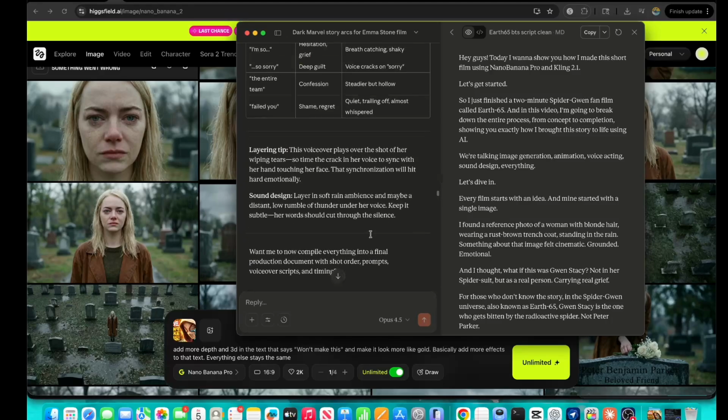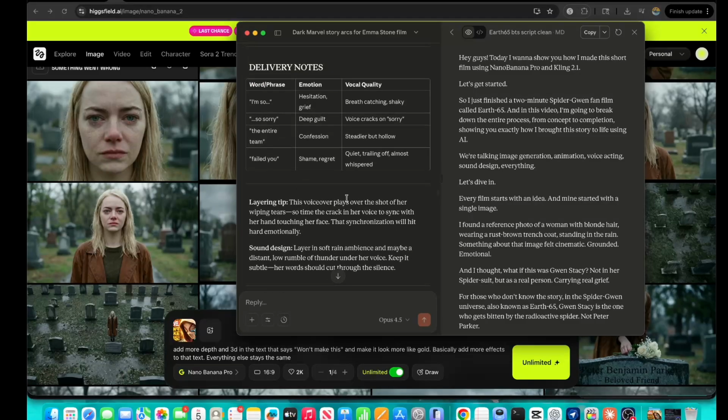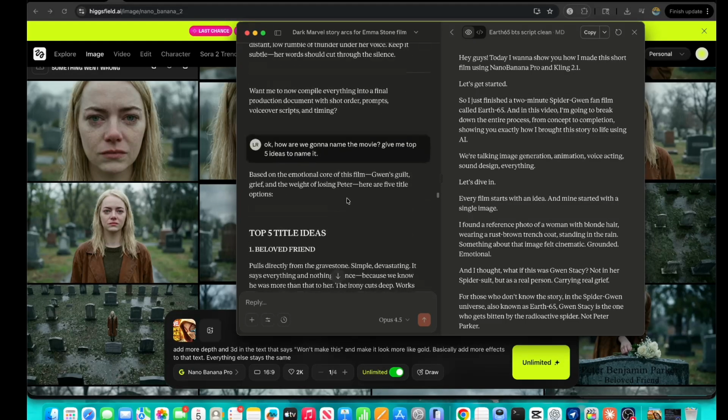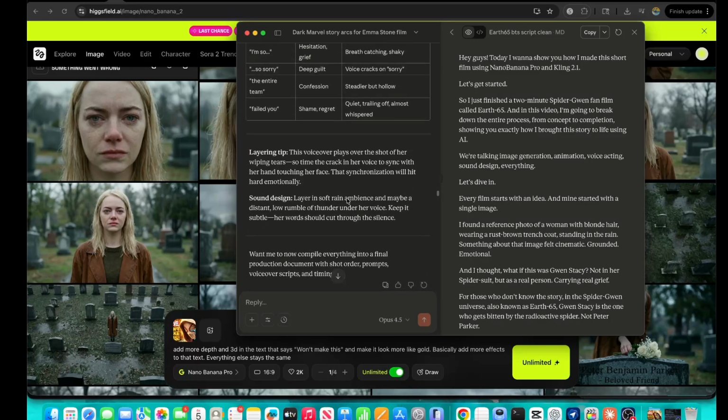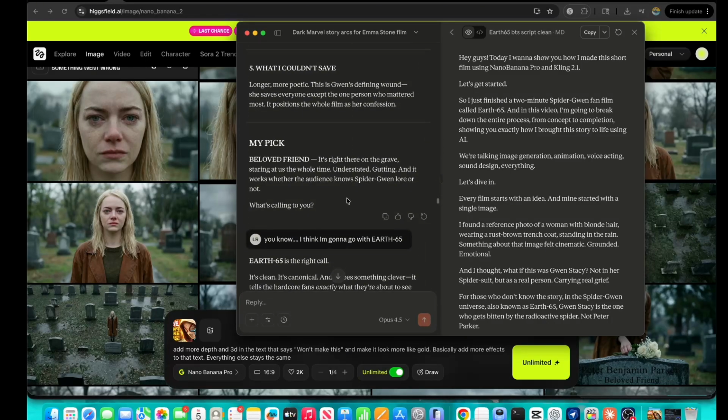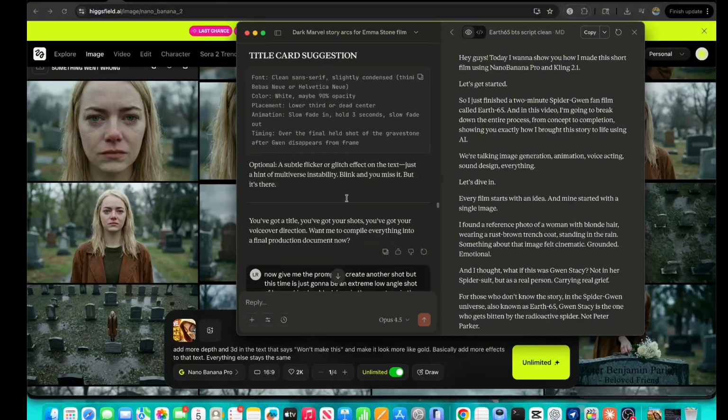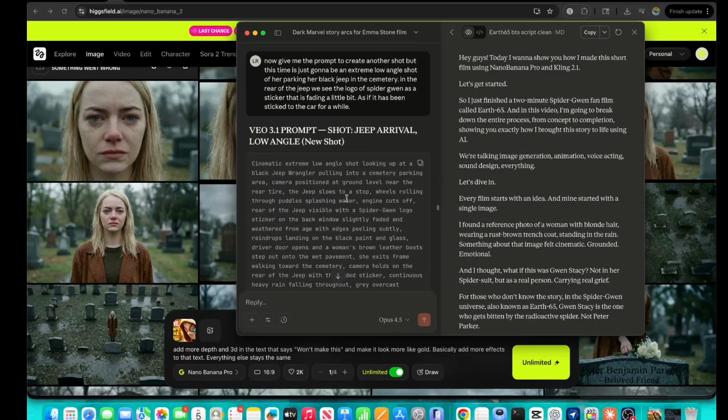I used a combination of VO 3.1 and Kling 2.1, depending on the shot. For atmospheric shots, like the wide cemetery establishing shot or the Jeep driving away, VO handled those beautifully. It's great at environmental movement, rain, fog, slow camera pushes.